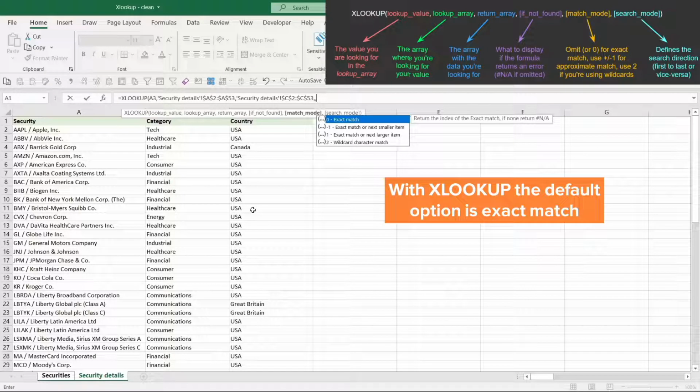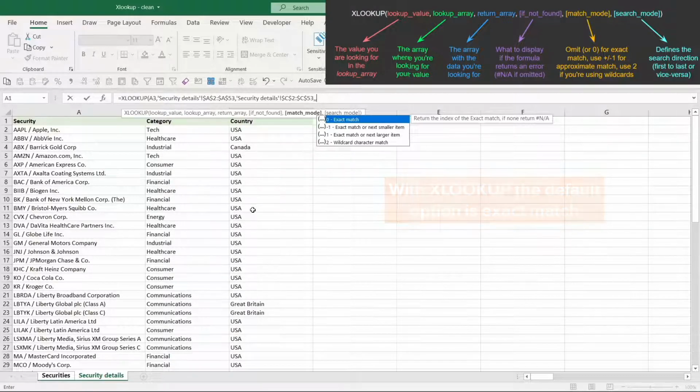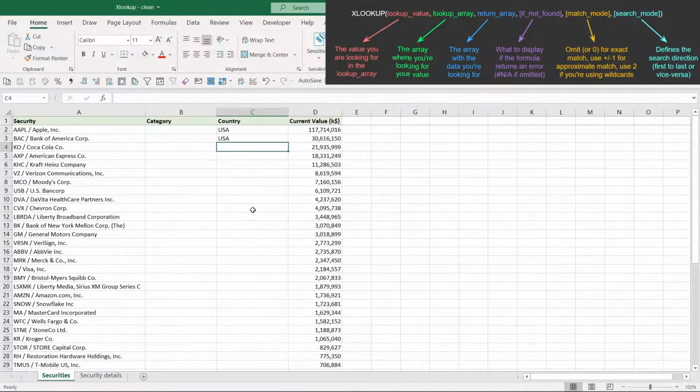So in this case that we want an exact match, we don't need to specify anything and we just add another comma. And finally, search mode. Once again, we'll skip this for the moment so we can just close the parentheses and press enter. As you see, we correctly have USA.